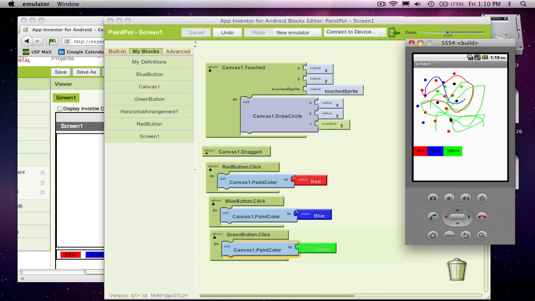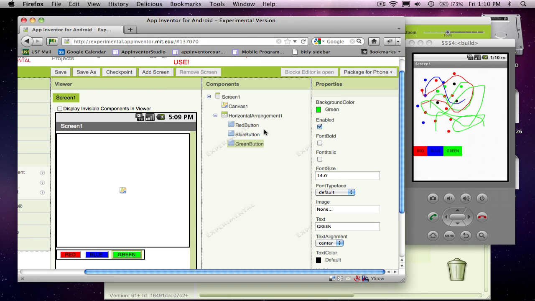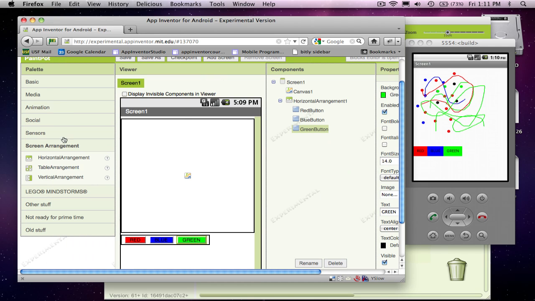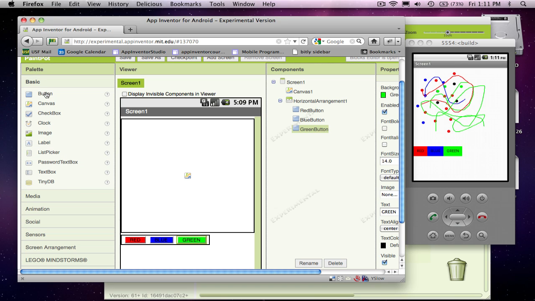what if you wanted to make it so these dots could be a different size? Okay, and I'm going to do it simply at first, where the user can choose either small or big dots. So I'm going to start over here, and I'm going to add a couple more buttons, and one button's going to say big, and one button's going to say small.